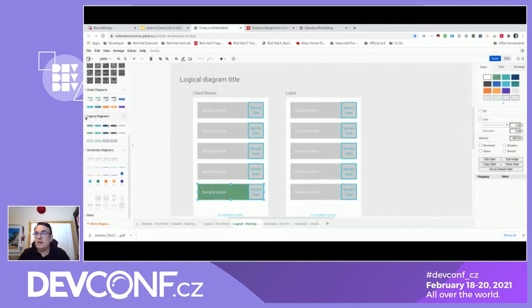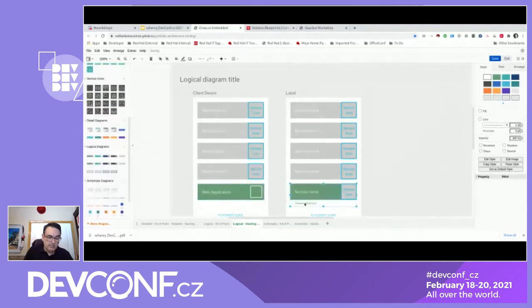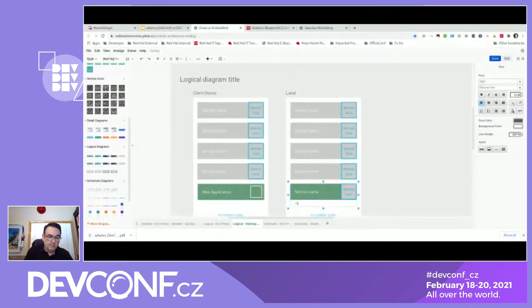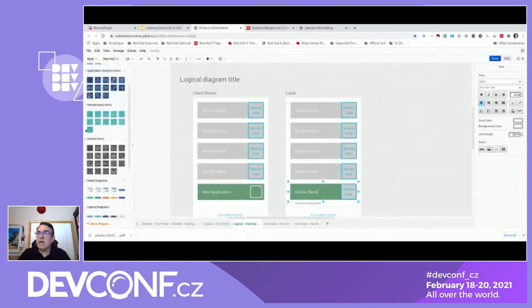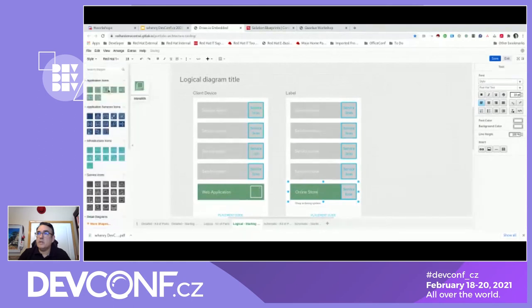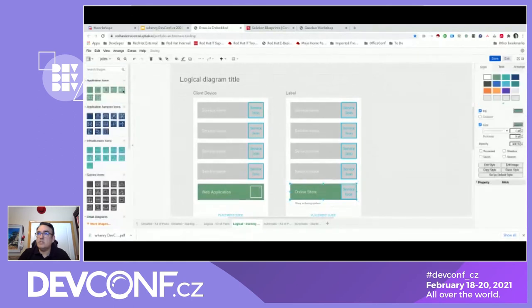We'll drop in another web application piece. Oh, and we can actually drop it in like this, where we have some extra text if we want as well. Like this is the shop ordering system, okay, for your online shop. And so this is my online store, okay, and it's a microservice, okay, for the moment.